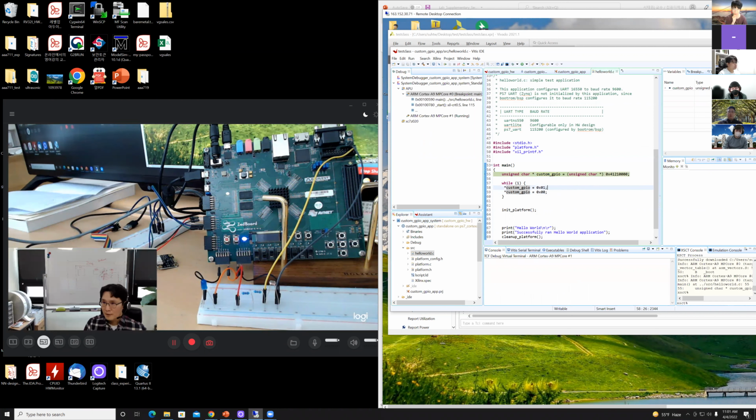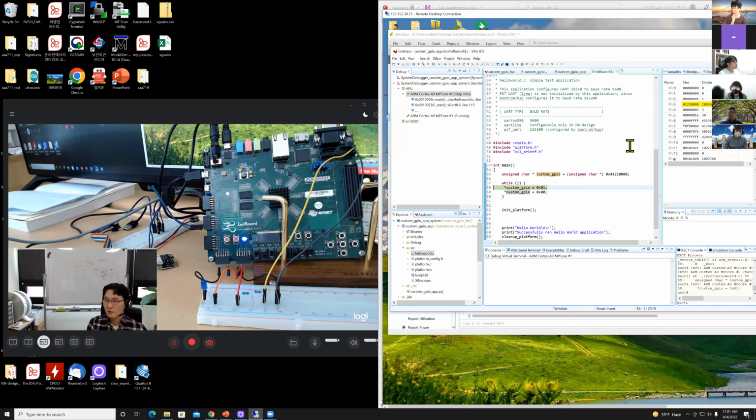Okay, then register. F5. Okay, so moment of truth. If I press F5 one more time, probably this LED will be turned on. How about this? Turned on, right? And turned off. Turned on, turned off, turned on.